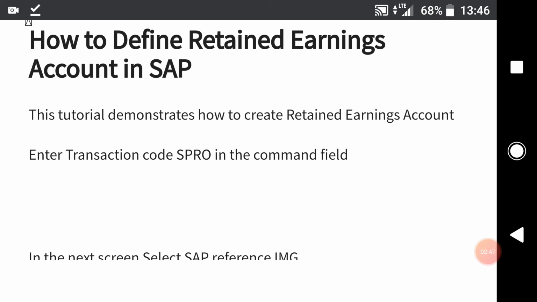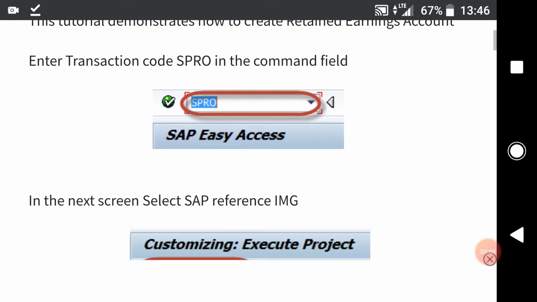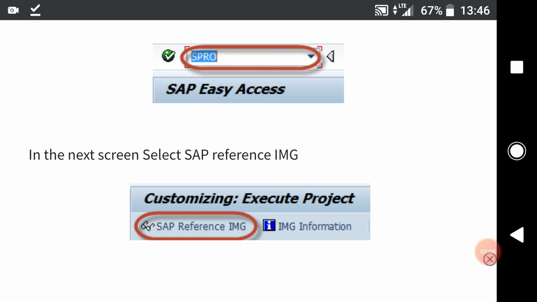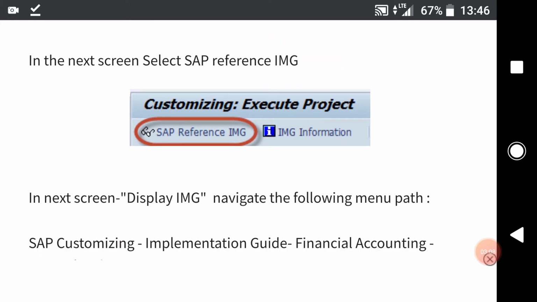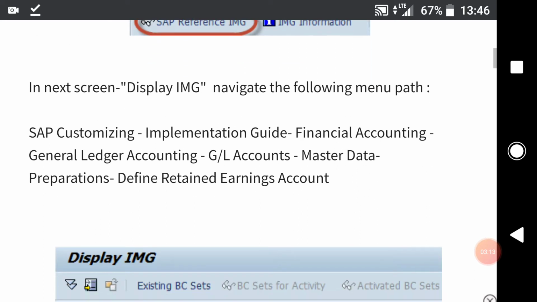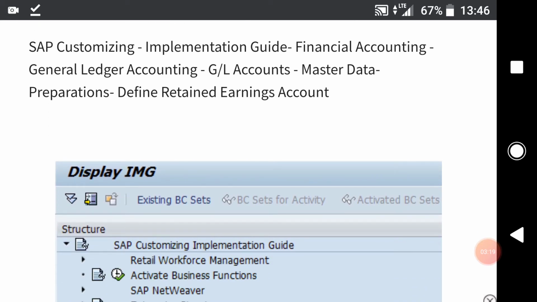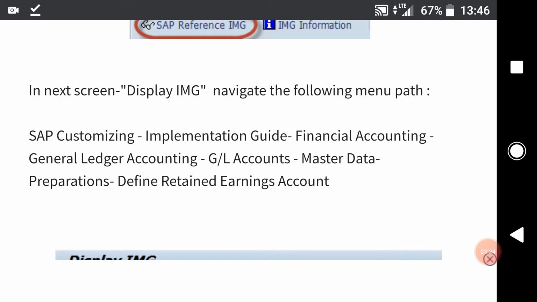As I said earlier, while creating a company code, a chart of accounts, or making any sort of changes or alterations in SAP, the main T code is SPRO. Enter transaction code SPRO in the command field. Then it will take you to the Customizing: Execute Project screen. Click on the glasses or specs icon, then go to Implementation Guide, Financial Accounting. Under GL Account, select Master Data, and select Define Retained Earnings Account.